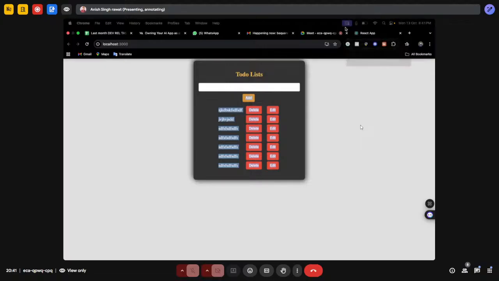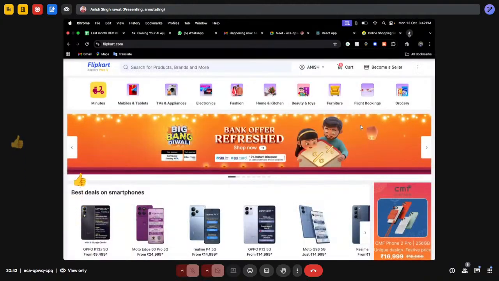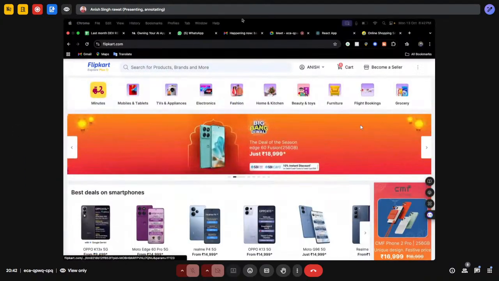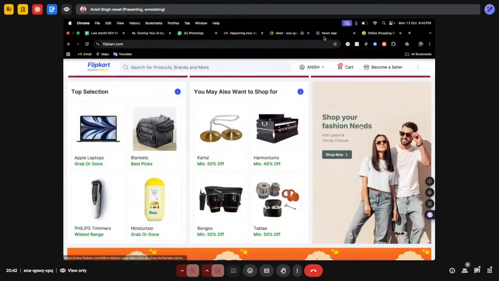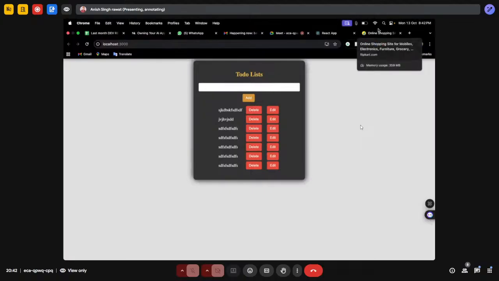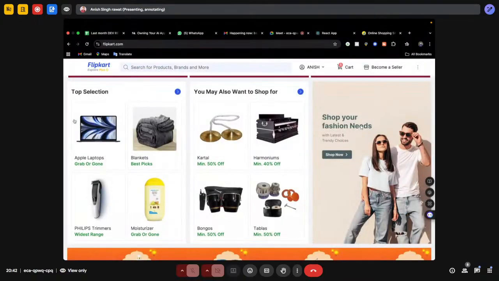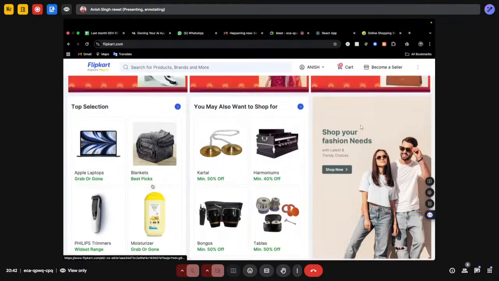Okay guys, this is about the to-do operations, how to-do and CRUD operations work. Let's come to a real-time example. Let's come to Flipkart. As you can see, we get the data. It's not looking as good as Flipkart, but you can compare it for your reference. We are getting the data the same way they are getting the data.